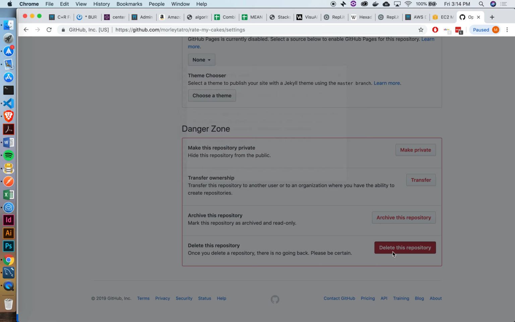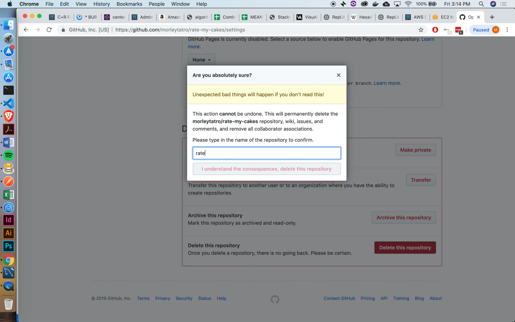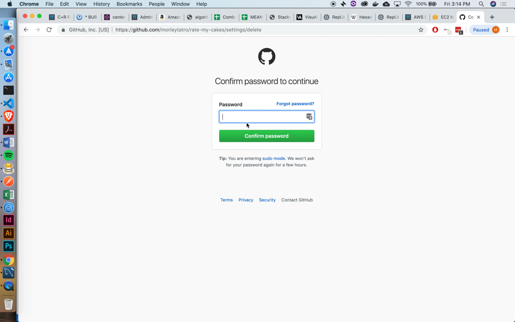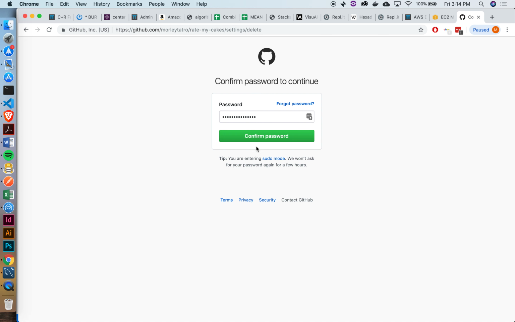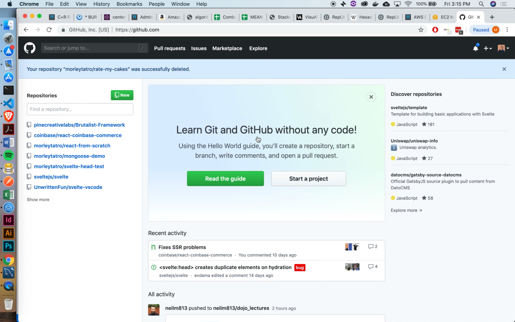Danger zone, delete this repository. Rate my cakes. Uh-oh. I don't know my password, but thankfully I've got this LastPass to help me out. Highly recommend that you guys use that. It really comes in handy. All right, so let's start from scratch.